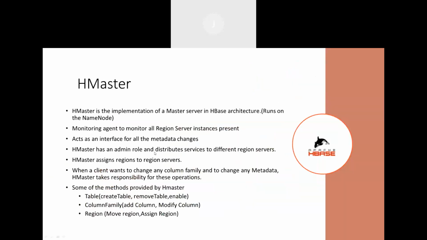Okay. So furthermore, there is some explanation about this. The HMaster is the implementation of the master server in HBase architecture. It runs on the name node and acts as a monitoring agent for all region server instances. It also acts as metadata information; any changes will be reflected in the metadata. What I mean is it stores the information of where the table is created and which region servers the column families are present in. All this information will be in the HMaster.